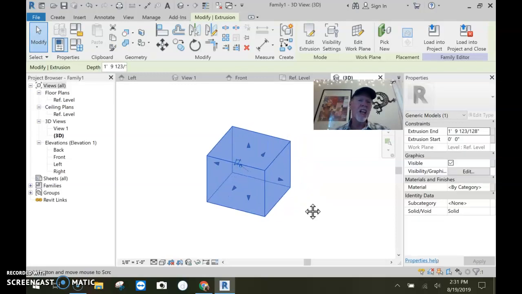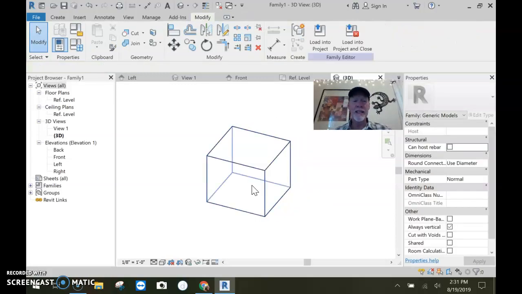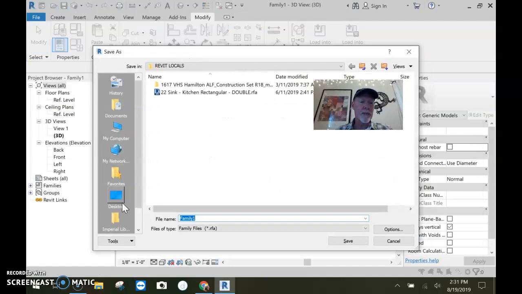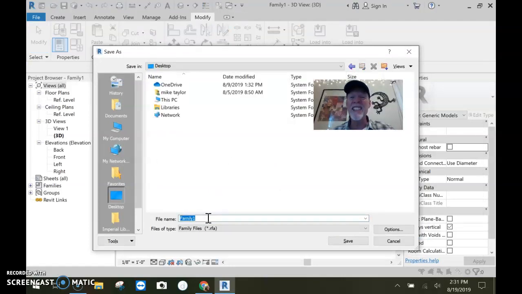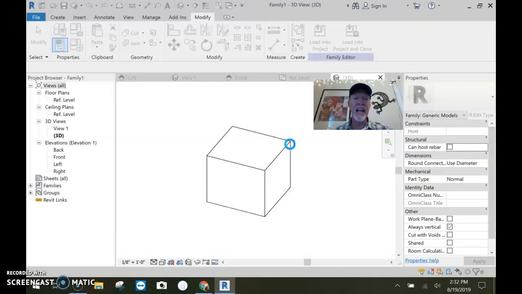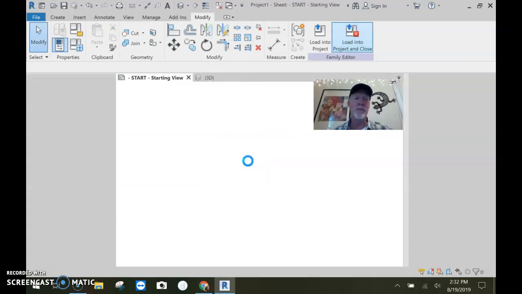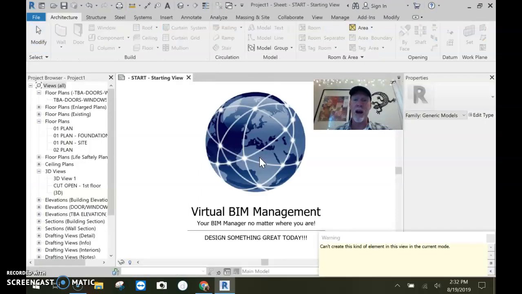Okay. Just so happens that this is my little box, and I'm going to hit save. Temporarily, I'm going to save it on my desktop, okay? Bad place. Don't do what I do. Do what I say. Go save it in a real place. But today, I'm going to save it on my desktop. Okay, I'm going to call it box. Okay, save. And now that I've saved it, it's ready to load into my project, and I'm going to put one right in front of my building.